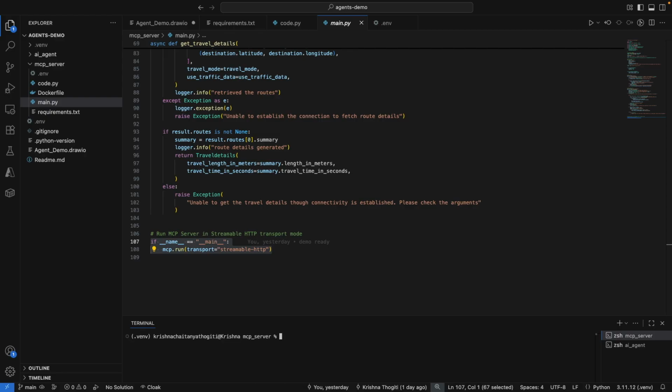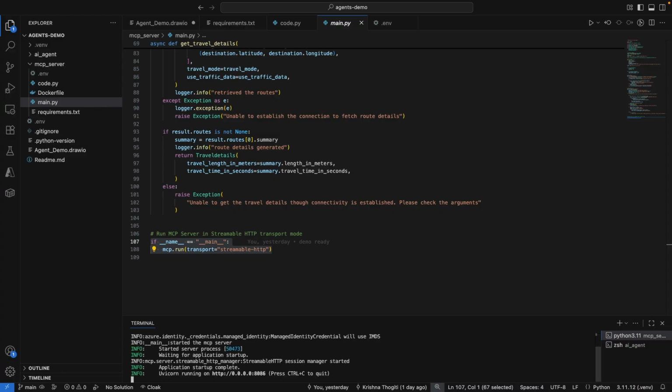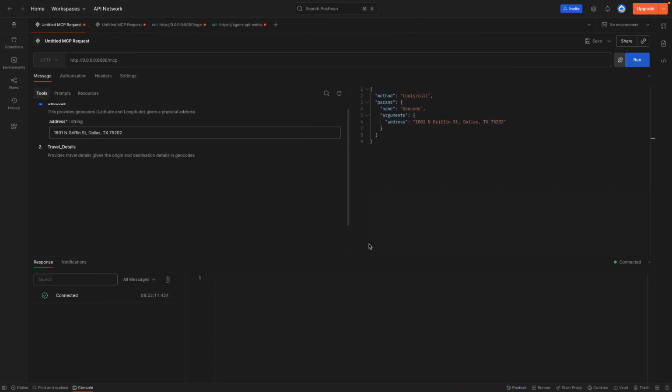Okay, so I've started the MCP server. Currently it's running on port 8086. Let's go to Postman just to test this. I have this MCP server running on port 8086, and MCP is the streamable HTTP path.